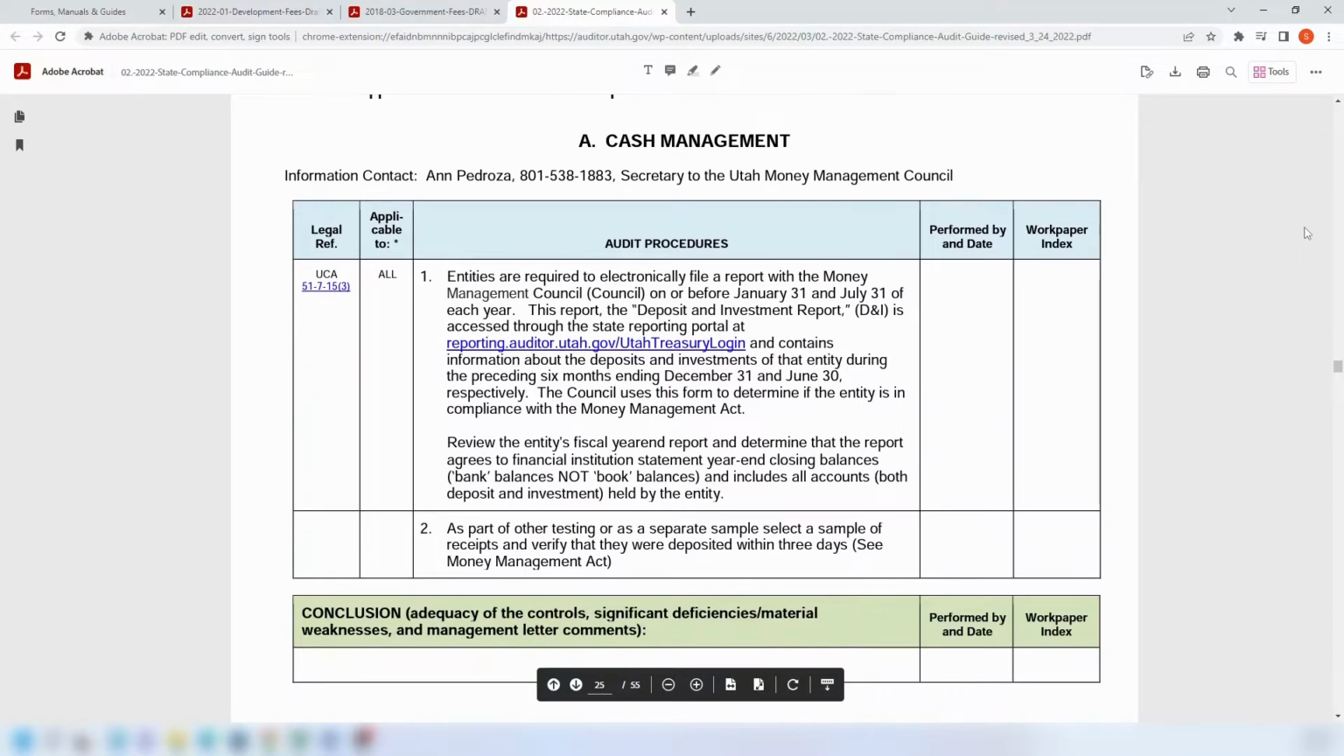Part A is cash management. This test does two things. The first is a quality control mechanism for the deposit investment report, which is collected by the State Treasurer's Office. And the second tests compliance with the 3-day rule for governmental funds. So that Money Management Act test is to make sure that any revenue you've received, you've got it deposited in an approved bank within those 3 days.